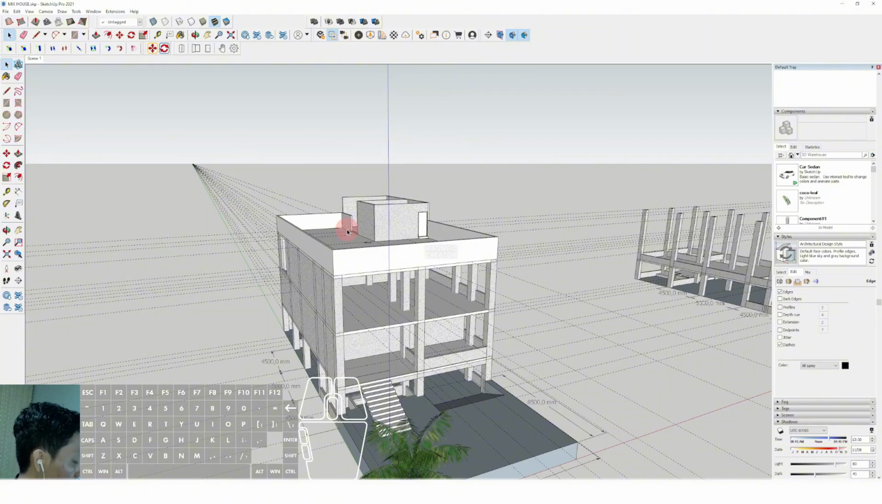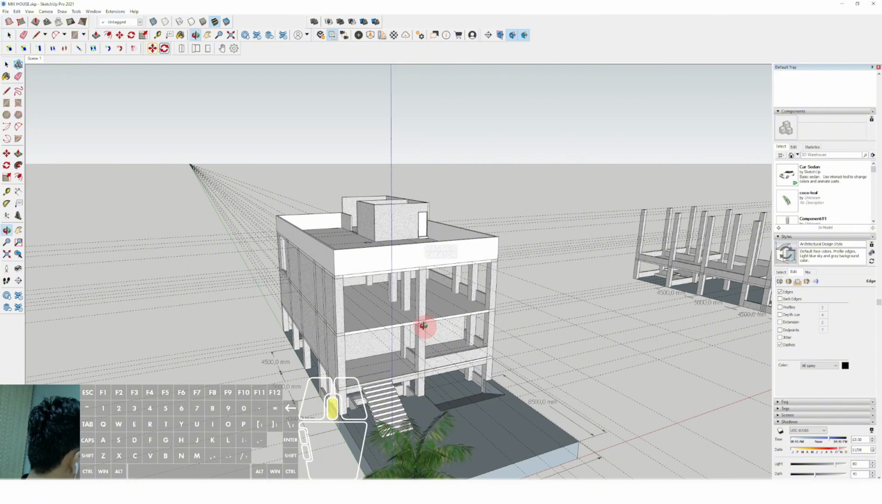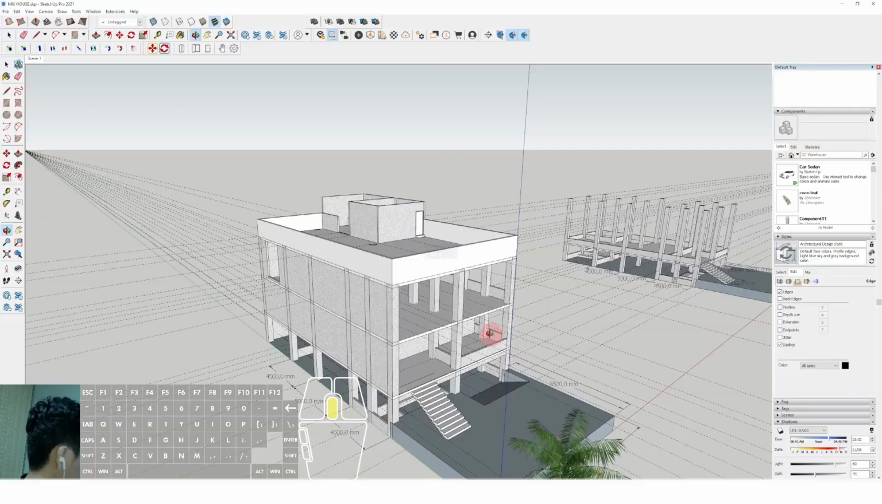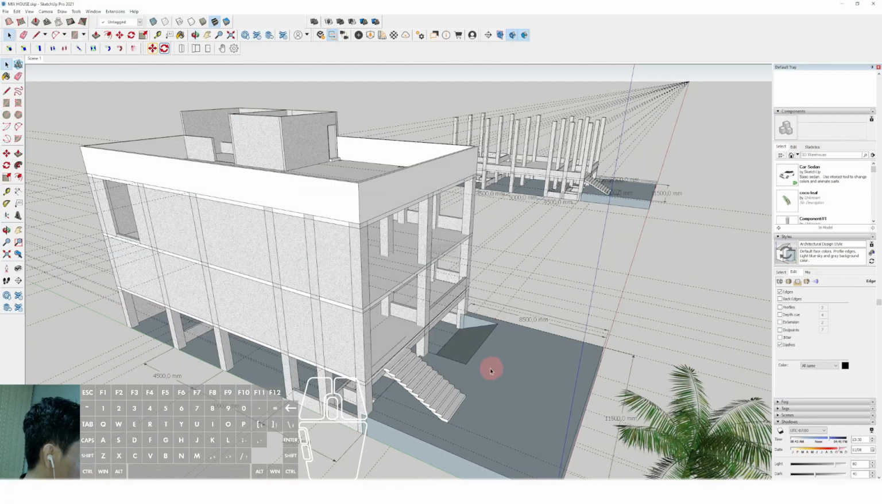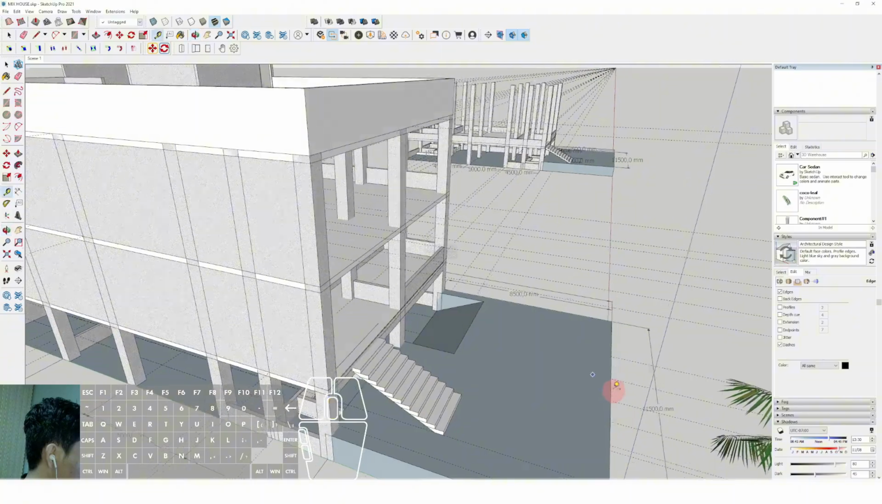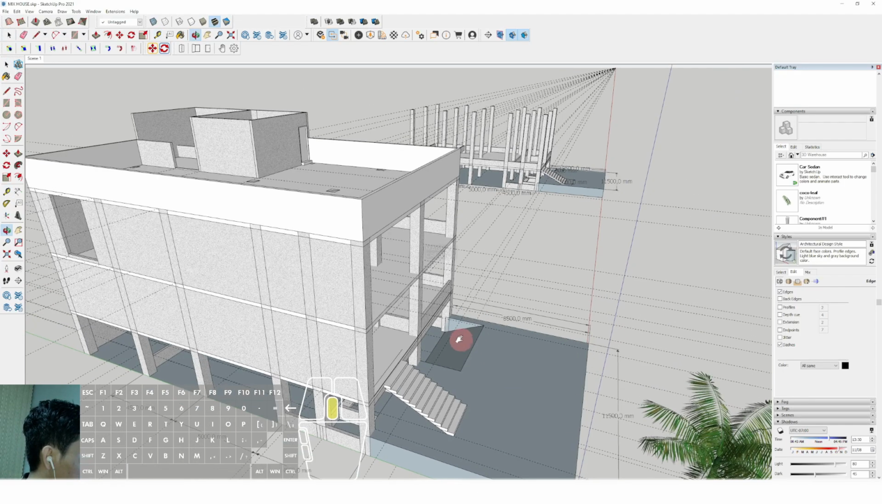Okay, I will check for the second floor. I've already checked the second floor. 7.5 meter from here. Can click from this position. We can type 7.5 meter. So it has a cantilever.